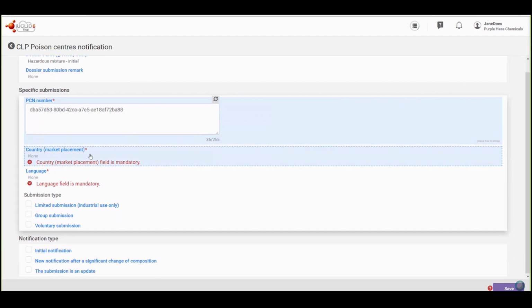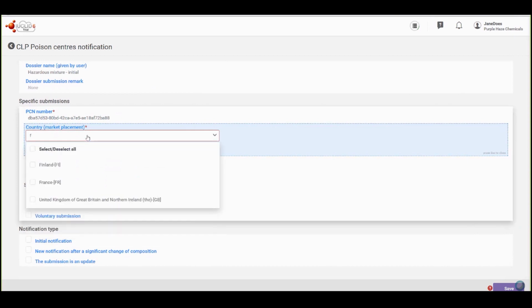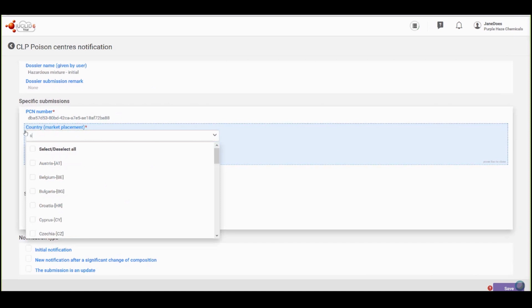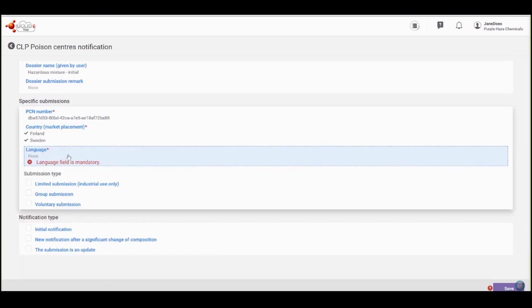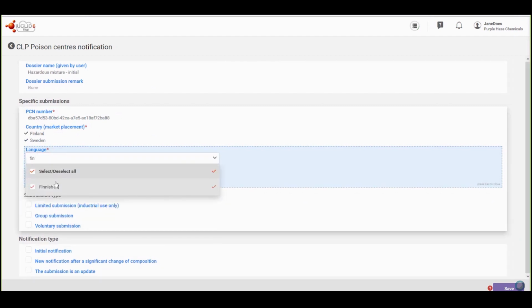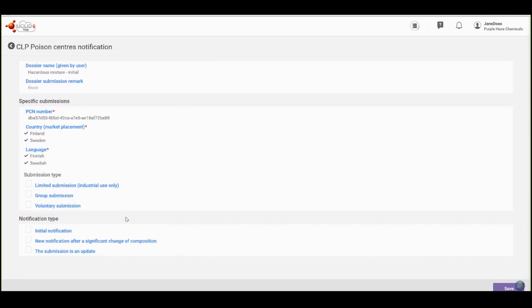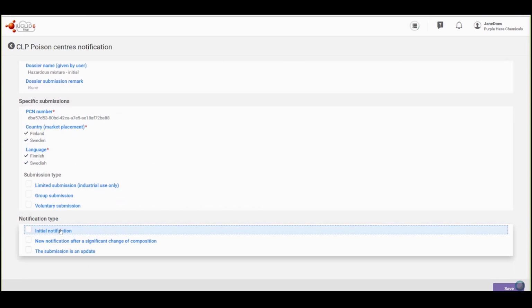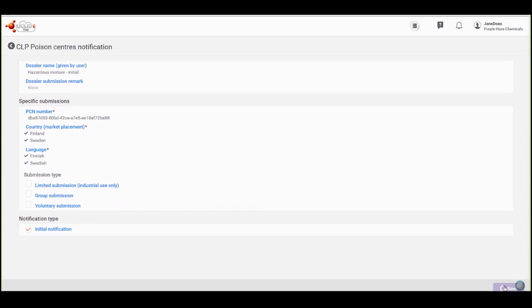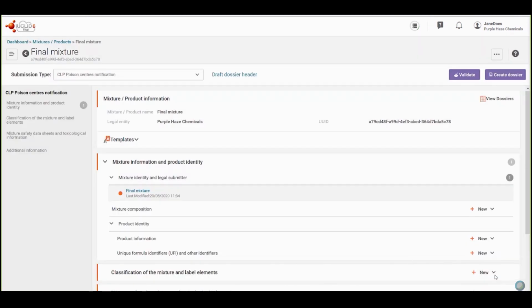I enter the countries of placement and the required languages. I am preparing a multi-market submission. Concerning the submission type, all submissions will be considered standard by default unless the limited, group or voluntary submission boxes have been checked. And finally, in this example, I'm preparing an initial notification. So I check the initial notification box and save the work. Now I'm ready to enter the data.